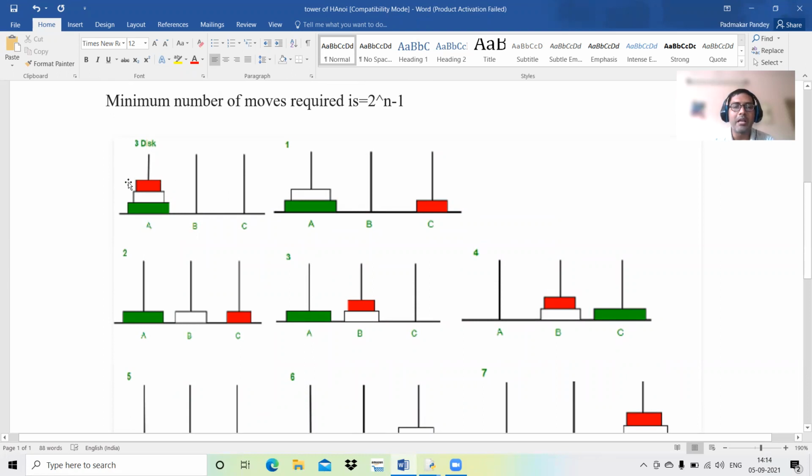This problem can be solved using recursion. The first task is to move the upper two disks, meaning leave the last disk and move all other disks from rod A to rod B. How can it be done? First we will move the uppermost disk to C, then the second disk to B, then the last disk will remain in A, and from C we will move a disk to B.